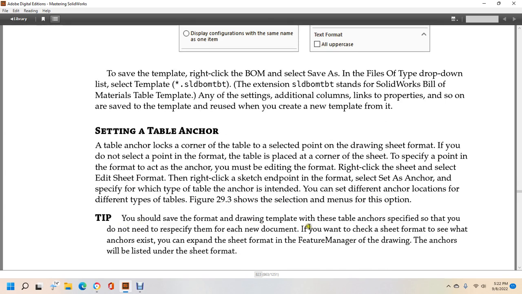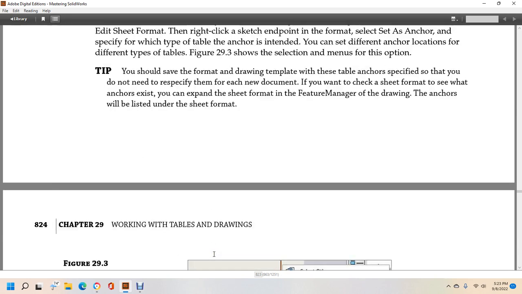You should save the format drawing template with the table anchor specified so that you do not need to specify it for each of them in the drawing. If you want to check the sheet format to see what anchors exist, you can expand the sheet format in the FeatureManager for the drawing. The anchors will be listed under the sheet format.